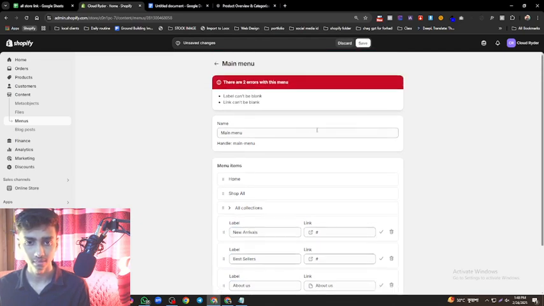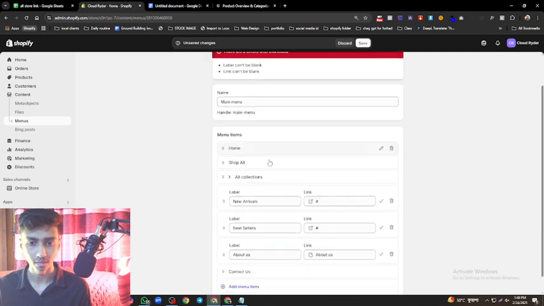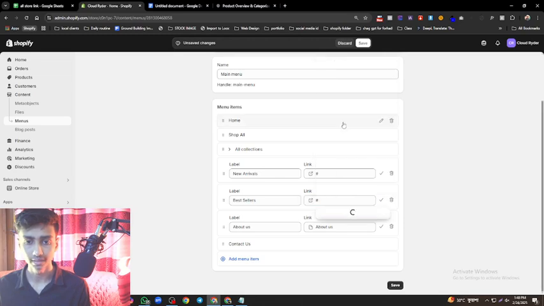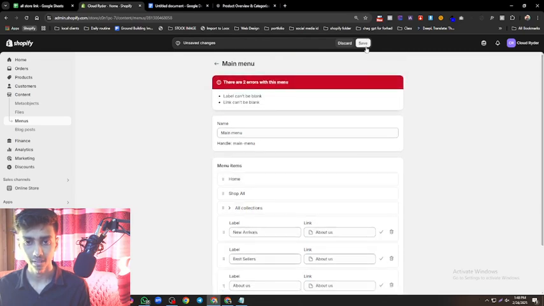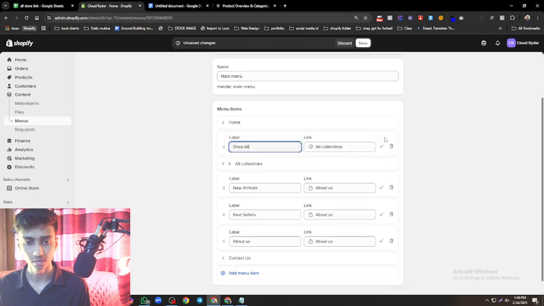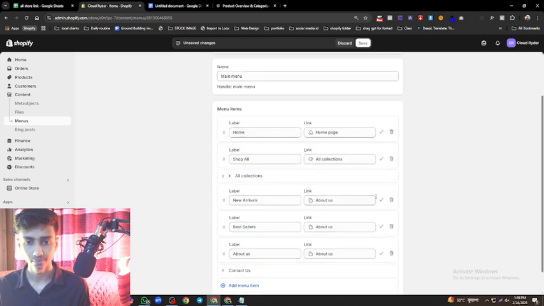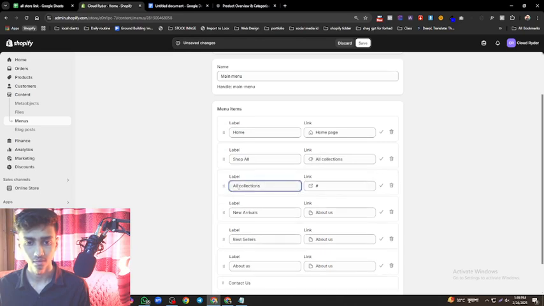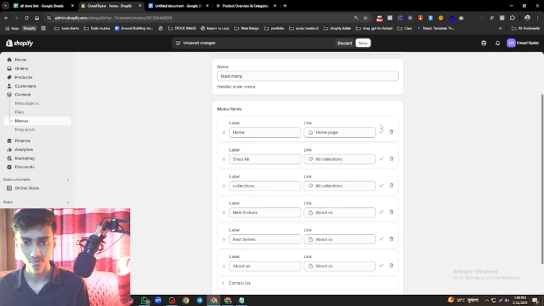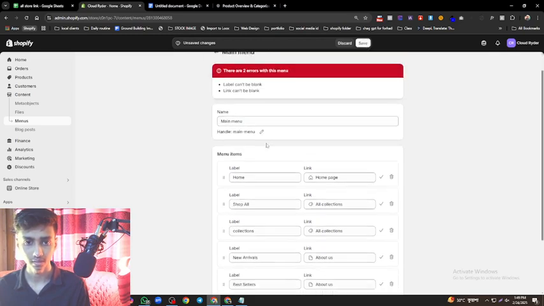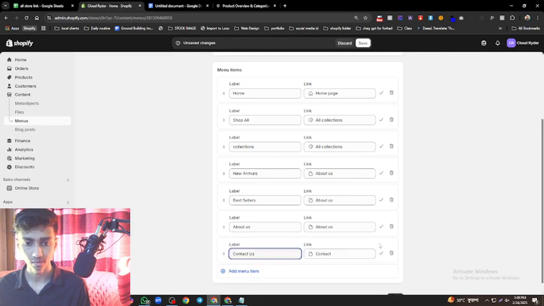Let's save again. Link cannot be blank. Okay, so let's add other pages, but later on I'm going to change it. Okay, like that. Still, let's see what the issue is. Collections. Well, let's add the collection. Let's save it now. Let's see. Still this is a problem. I don't know exactly why this is happening.